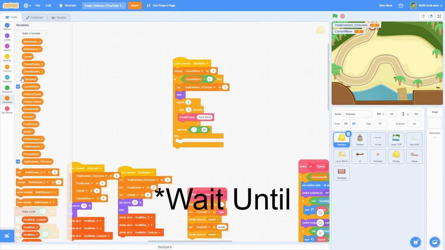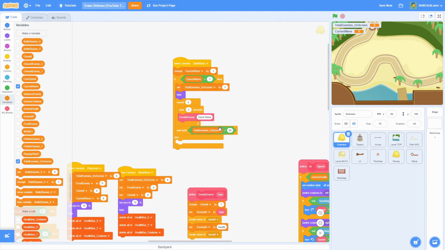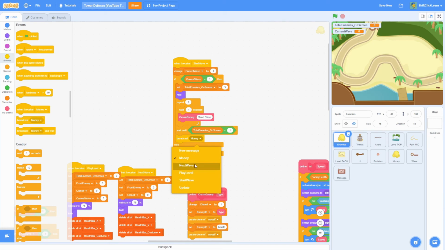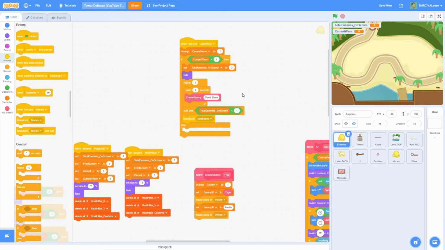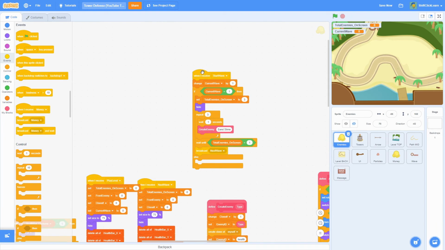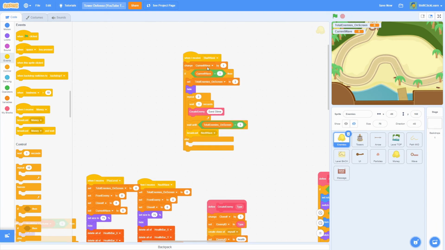Then I want to do if that total enemies on screen is less than 1, which means we've killed all of them, then I want to broadcast next wave like that. So it's just going to start the next wave, which will eventually loop back and do start wave again. So it'll change this current wave to number 2.